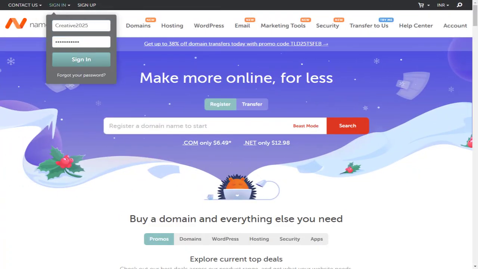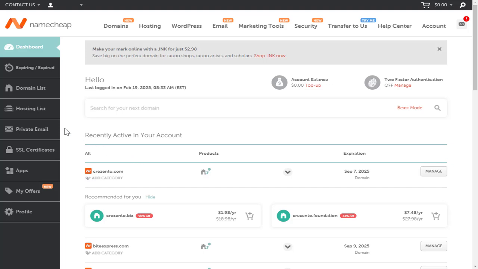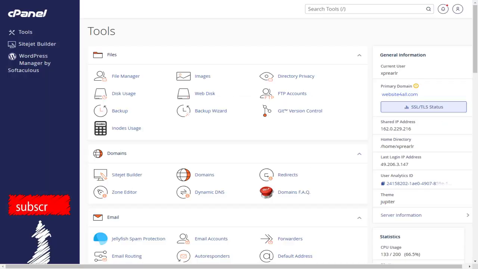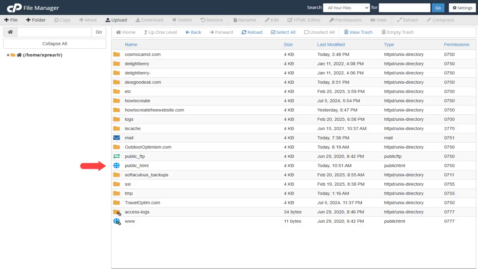Once you log into Namecheap account, you need to click Hosting List on the left side of the screen. Next, click this cPanel button to enter the cPanel settings page. In cPanel settings page, enter File Manager section. And in public HTML directory, you can find all the website files.